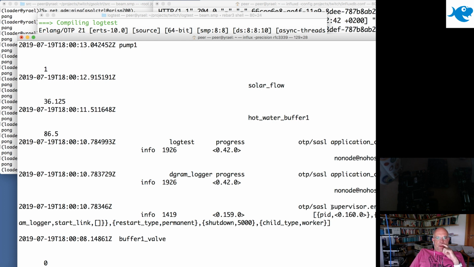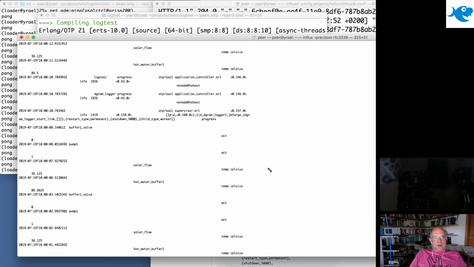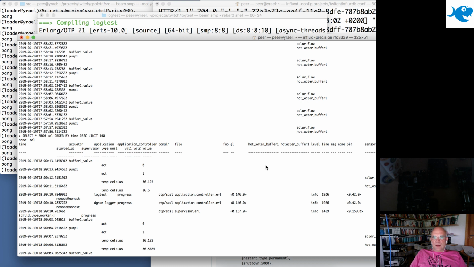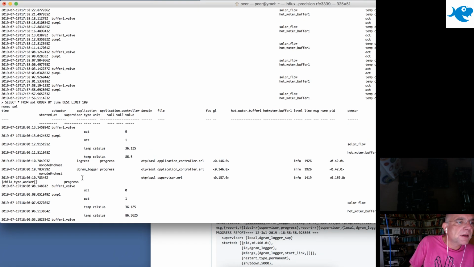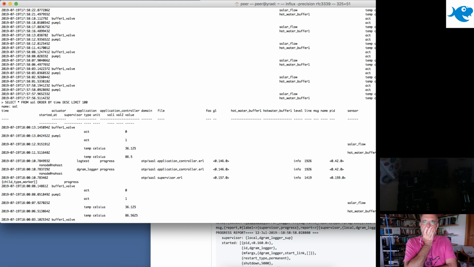So this is supervisor, and actually we need to make this smaller, much smaller, and much larger, so we can actually see what's happening. Oh yeah, it's a little bit better. You probably can't read it fully, but I can read it. So we have log test progress, dgram logger progress. The application controller messages are actually fine now. But the supervisor message, the started thing, we could actually leave it there. We could say it's good enough. It actually works. It's basically the started thing.